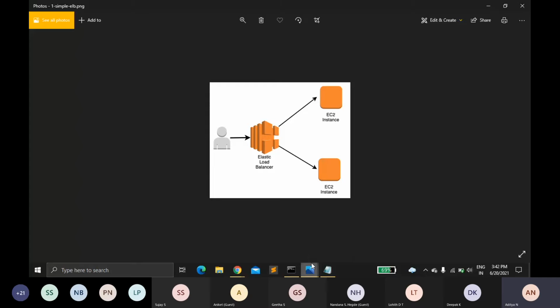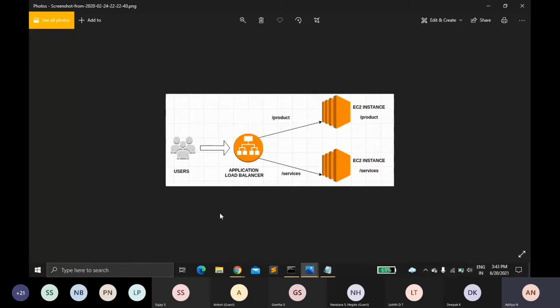So we'll go to the advanced load balancing. There are advanced load balancing concepts such as application load balancer and network load balancer. Right now we'll be covering application load balancer. Network load balancer we will see in future, but right now the important thing is application load balancer. It is also called a path based load balancer.